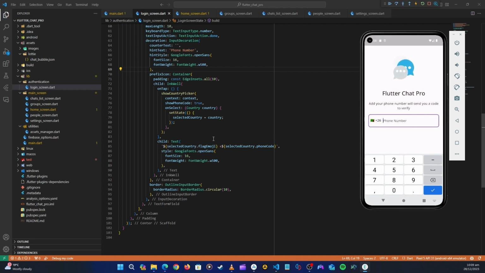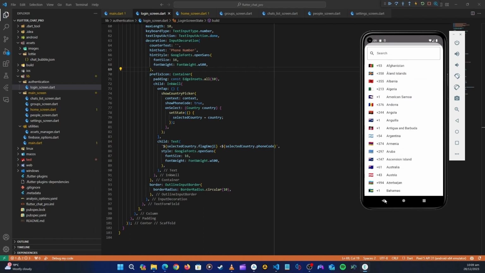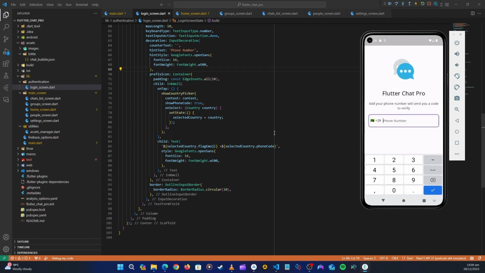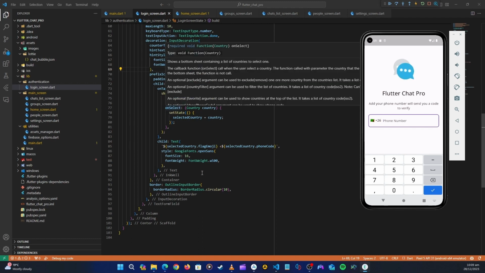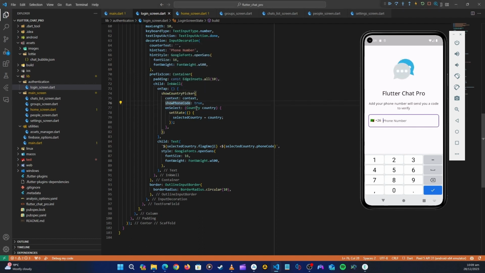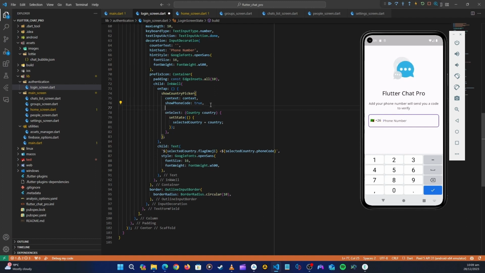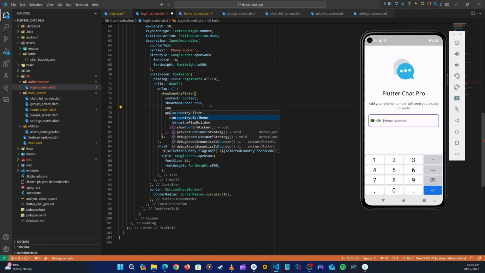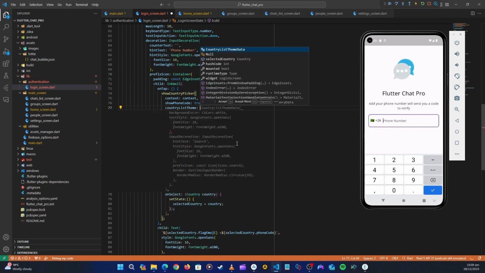And then the other thing that we can do here is reduce it; we don't want this to be full screen. Let's show it just a bit. So here on the country picker, show phone code, there's another property called country list theme, this one. You can see that you can give it a theme, you can give it all of these. So let's go with what Copilot is suggesting.